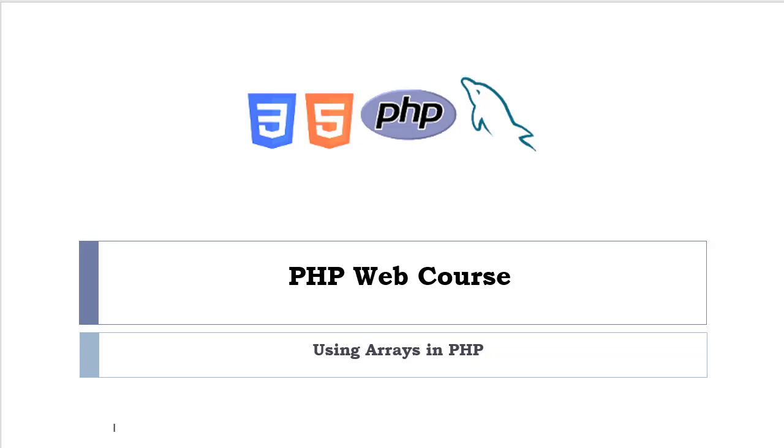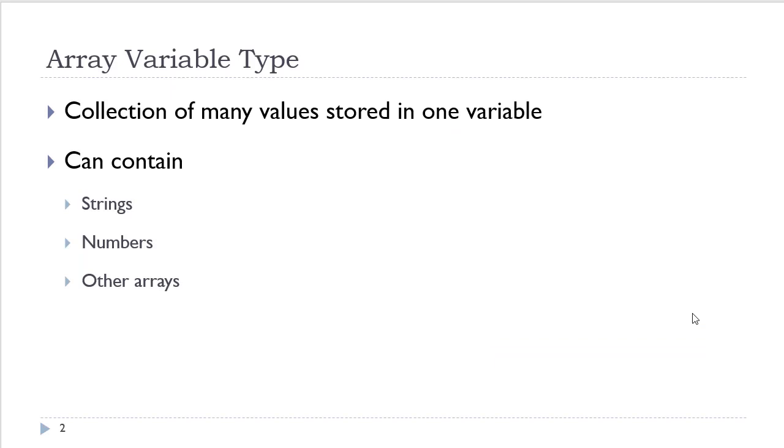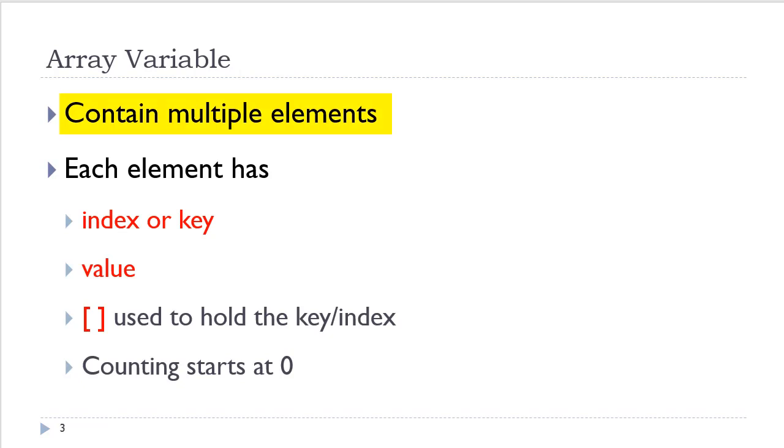In this class, we will look at arrays. An array is a type of variable. Rather than storing one value in a variable, with arrays, we can store multiple values in one variable. An array can contain strings, numbers, and other arrays, known as a multi-dimensional array. So an array contains multiple elements.